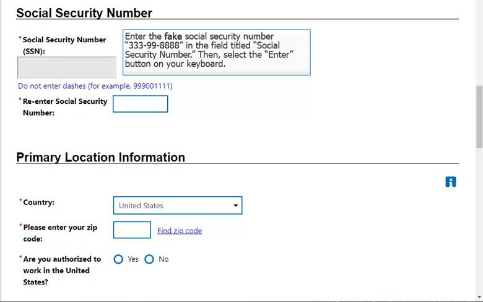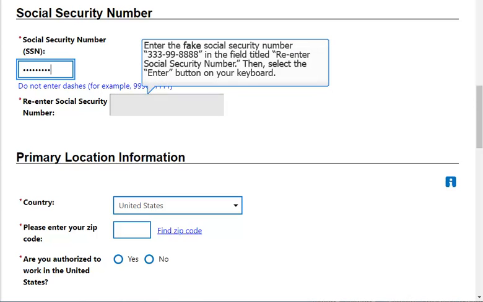Now we have to enter the job seeker's social security number. Because this is not a real customer, enter 333-99-8888. This is a fake social security number. Once you have entered the fake social security number, press Enter on your keyboard. Enter the fake social security number again in the Re-enter social security number text box. Enter 333-99-8888 and then select Enter on your keyboard.